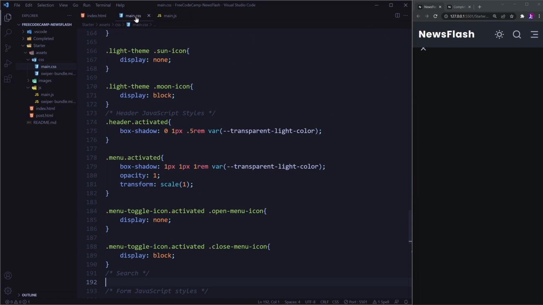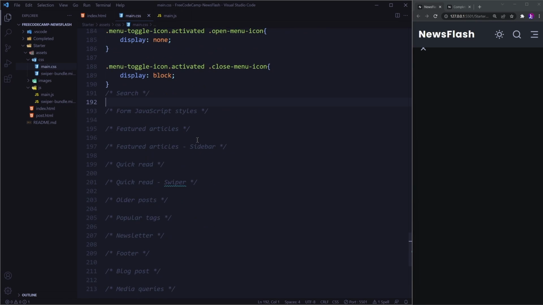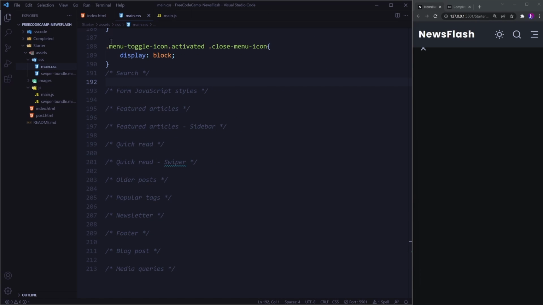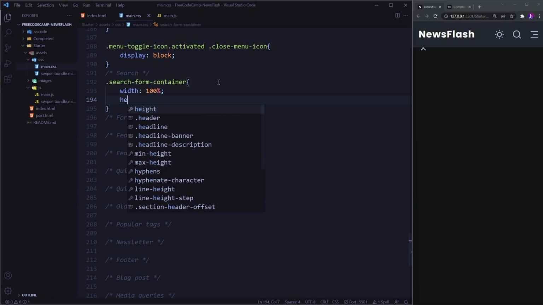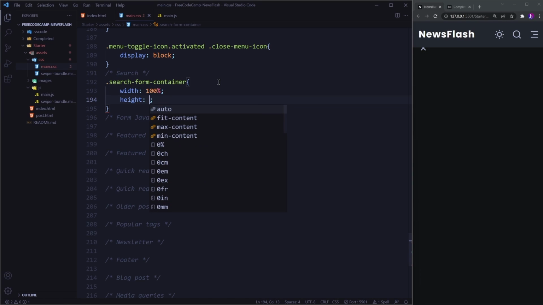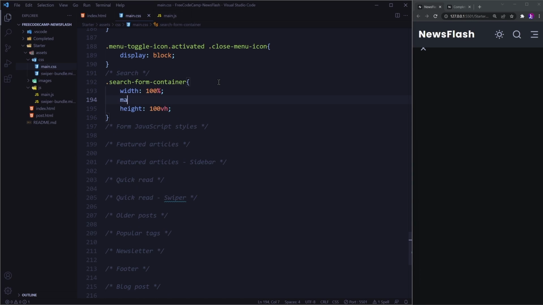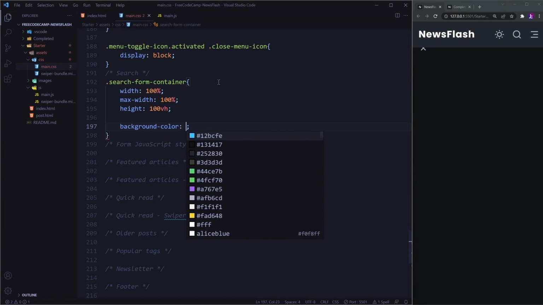What we are going to do next is go inside of the main.css so that we can style it. And we are going to begin by selecting the search form container. This is going to have a width of 100%. The height is going to be 100 of the vh. And I'm also going to set a max width here of 100%. Then the background color is going to be the primary background color.